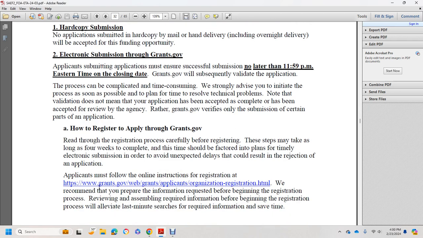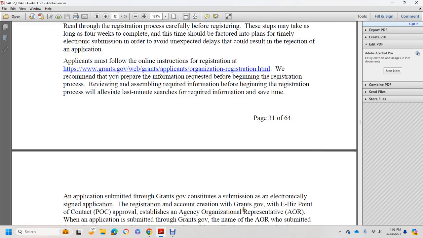How to register and apply through Grants.gov. Read through the registration process carefully before registering. These steps can take as long as 4 weeks to complete. This time should be factored into your plans for timing electronic submission in order to avoid unexpected delays that could result in the rejection of the application. Applicants must follow the online instructions for registration on the Grants.gov web grants applicant organization registration page. We recommend that you prepare the information requested before beginning the registration process. Reviewing and assembling required information beforehand will alleviate last-minute searches and save time.